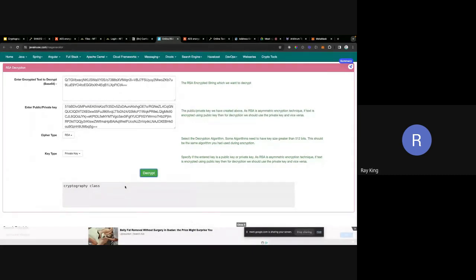So that's the basic knowledge of symmetric and asymmetric cryptography. Do you have any questions on those two types of cryptography?